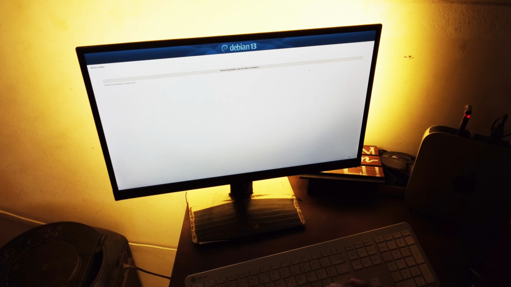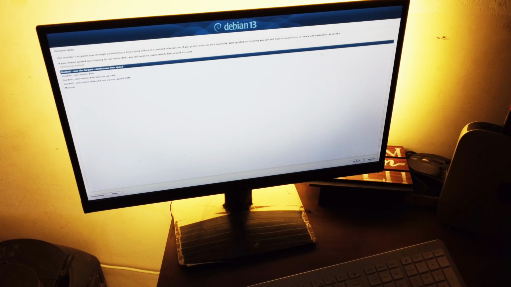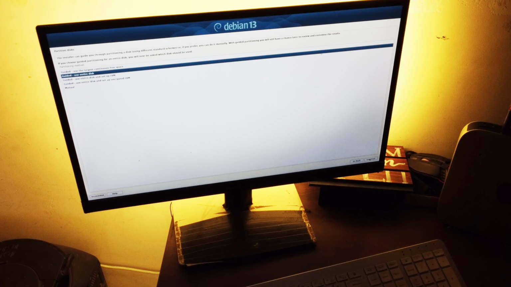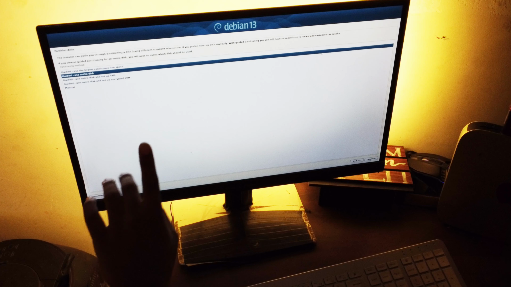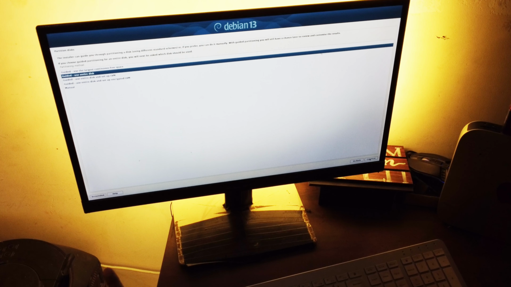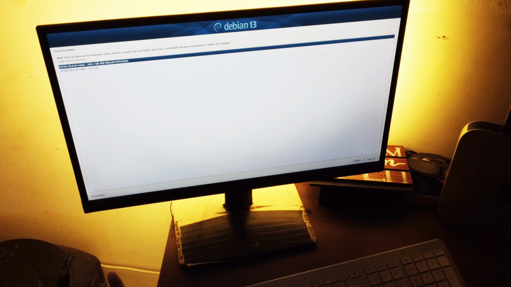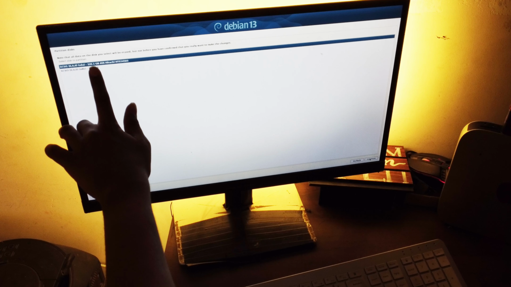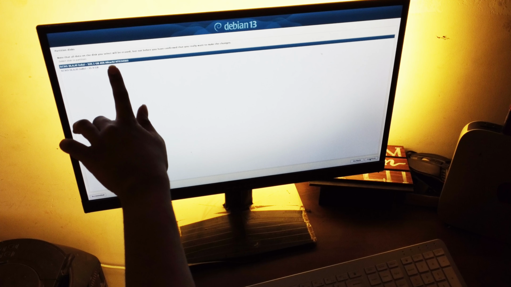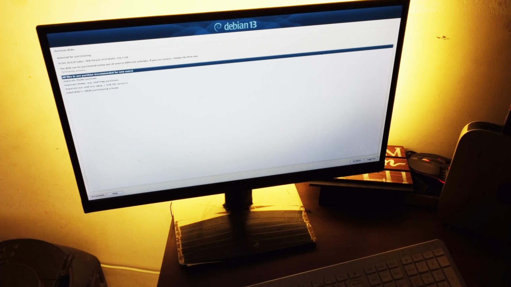It will most probably do it automatically, but in case it asks, select the right thing. Here use the largest continuous free space or use the entire disk. Entire disk is the best thing. Click use the entire disk and select your drive. Mine is going to be the 320 GB Hitachi drive, and all files in one partition.